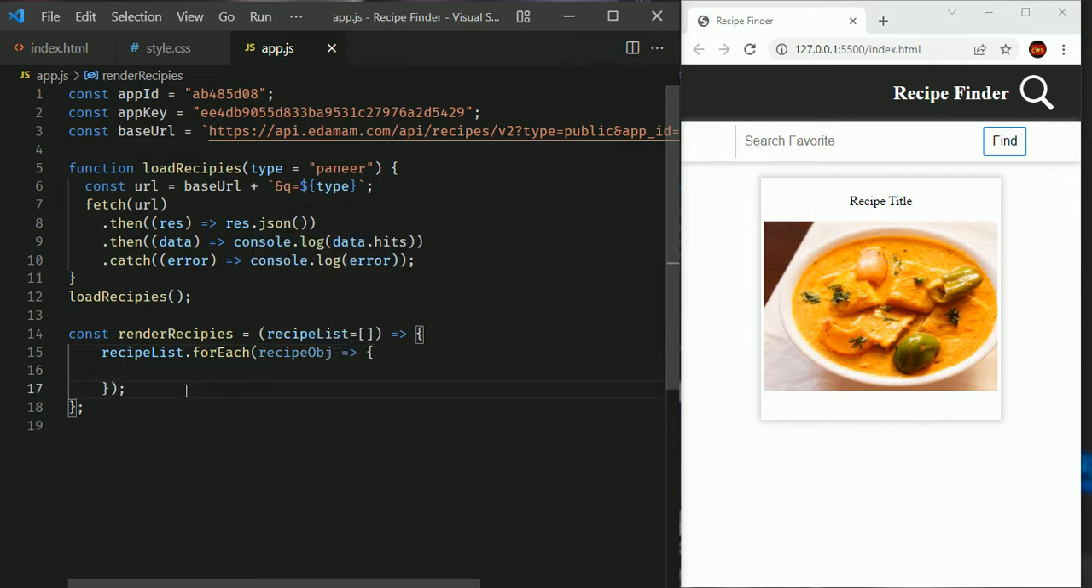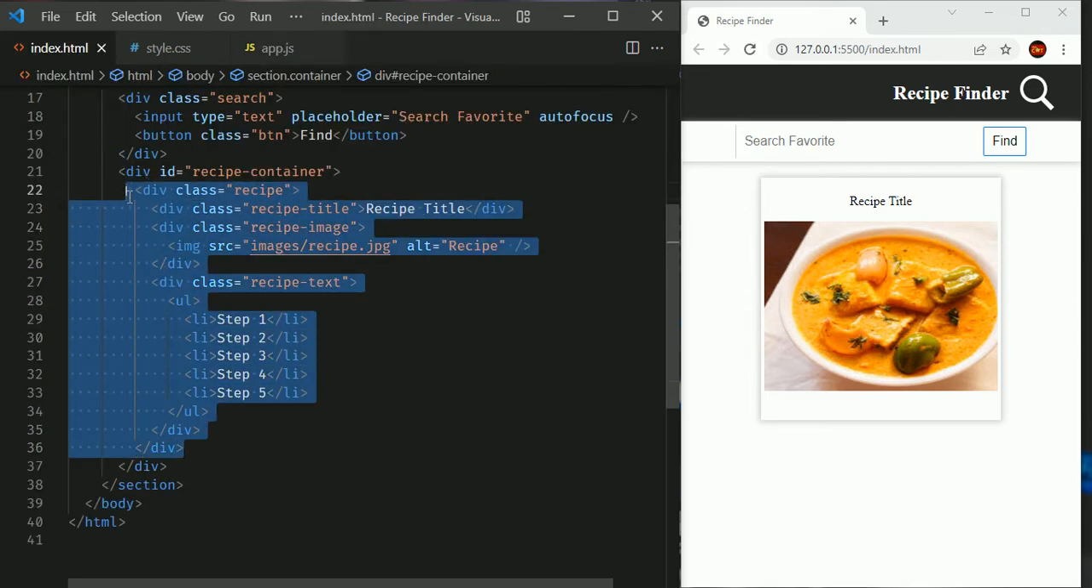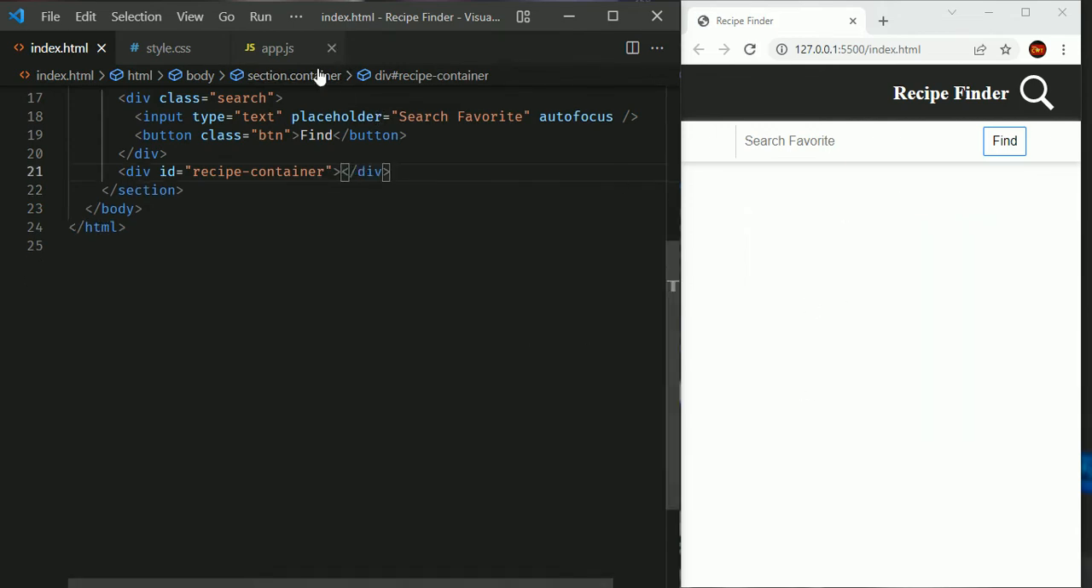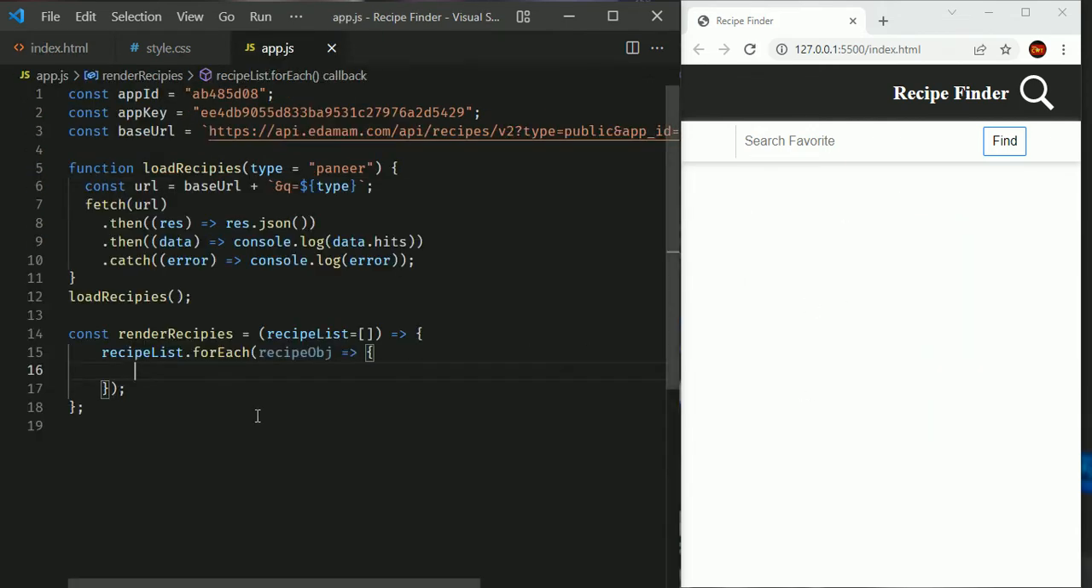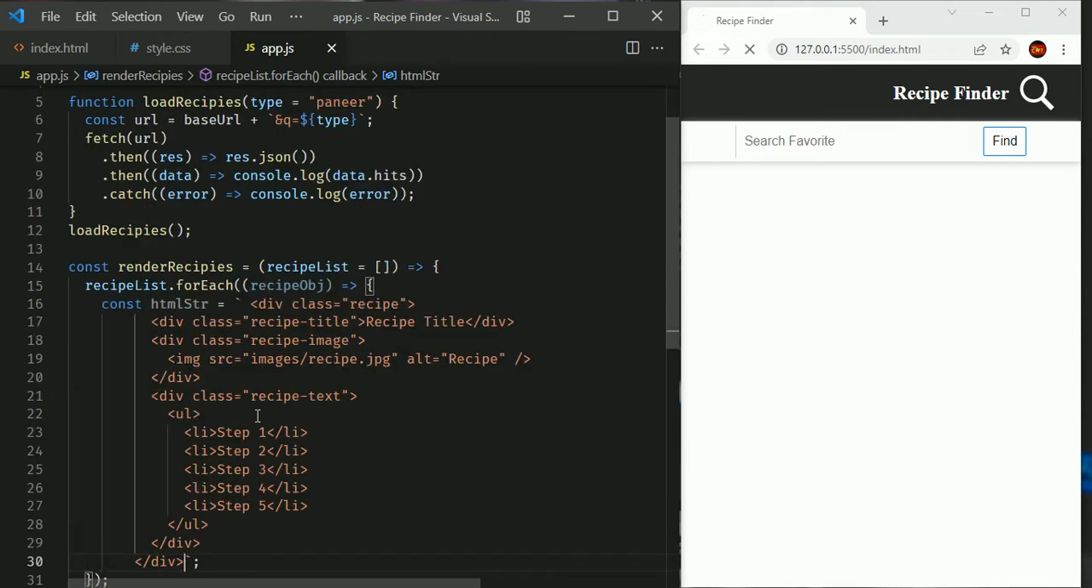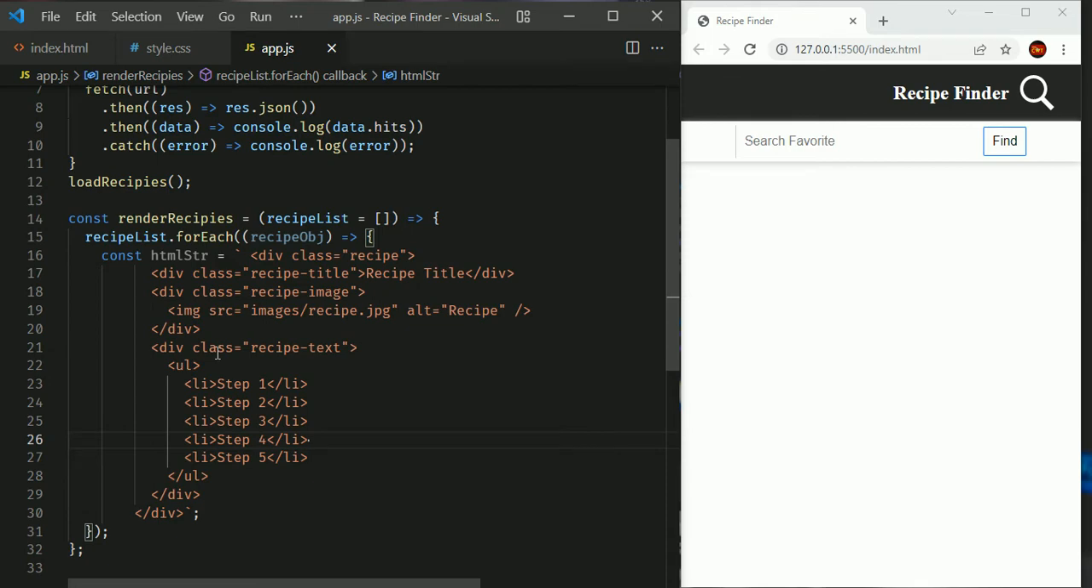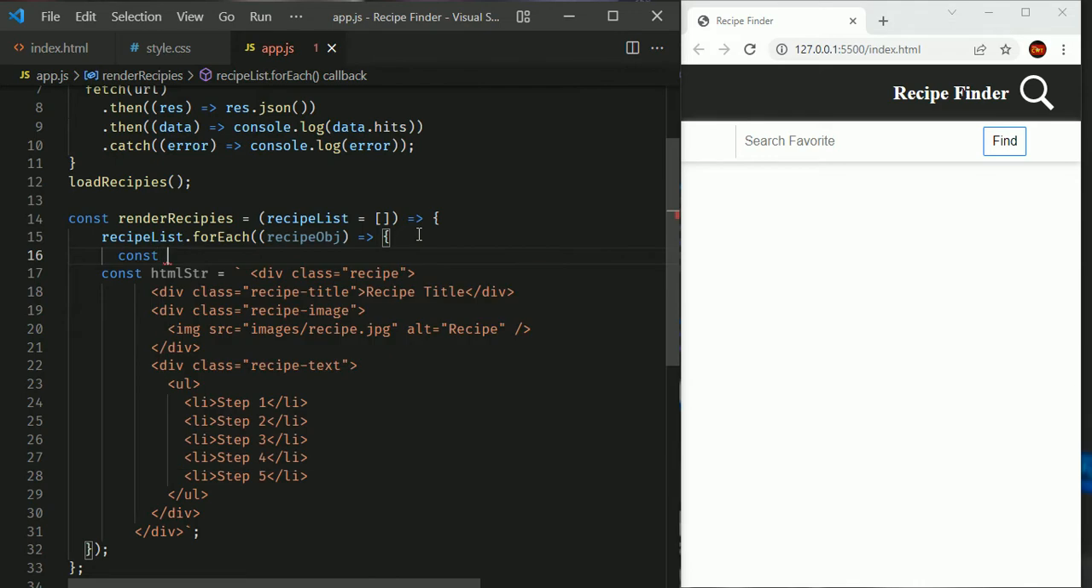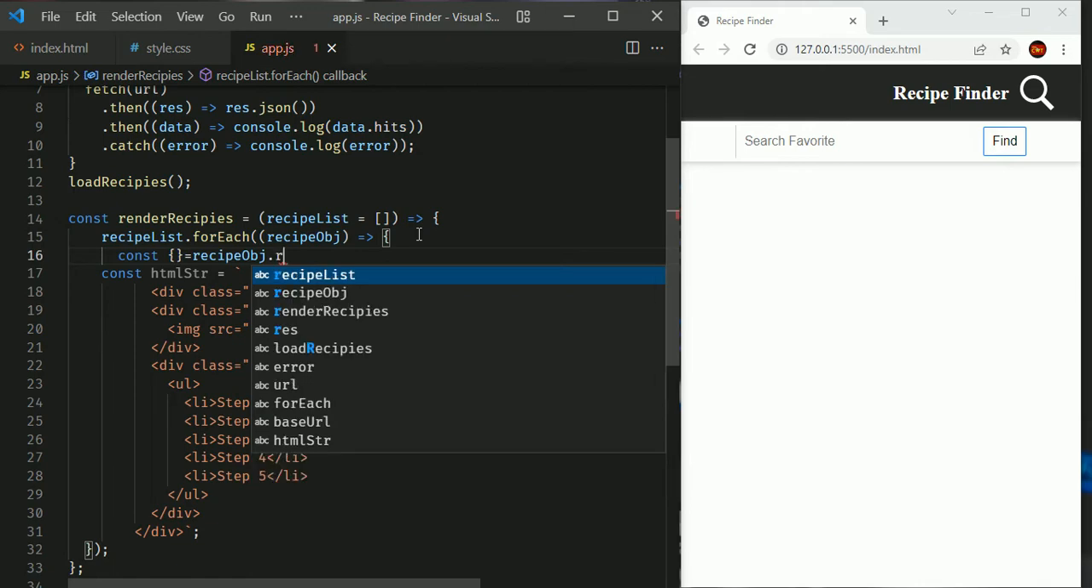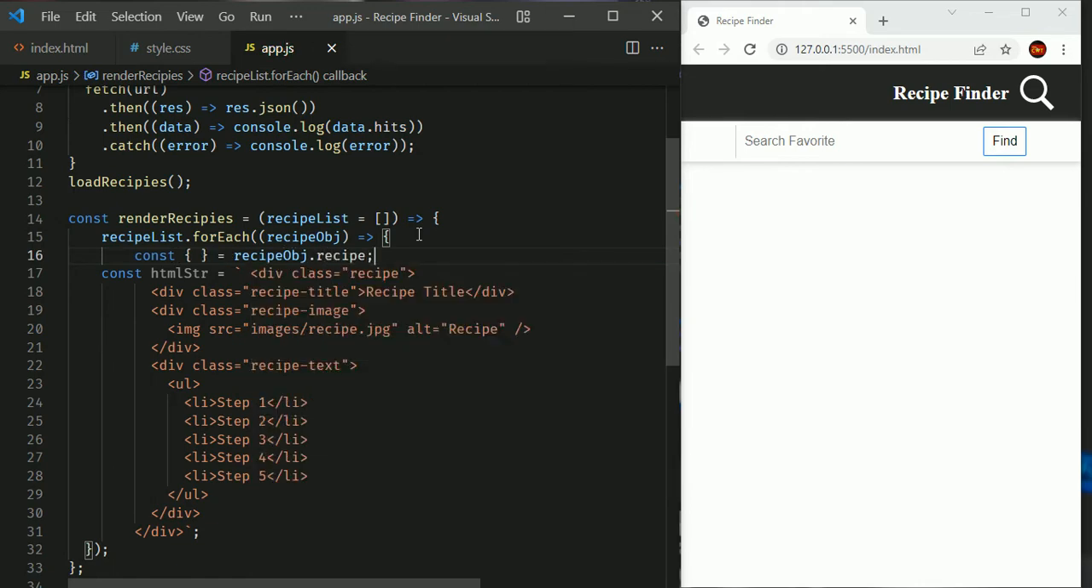and inside that we are going to form the recipe string. So I'm going to cut this entire recipe. Cut it, because we are going to render it dynamically, so we don't require it in the HTML file. Let's have a constant htmlString equal to, use the backticks, and inside that let's paste it. Now we need the recipe title, recipe image, and recipe steps, and we can get them from the recipe object. So we're going to destructure the recipe object. We know the recipe object again has an object called recipe, and from the recipe we are going to get the label, right? So label.